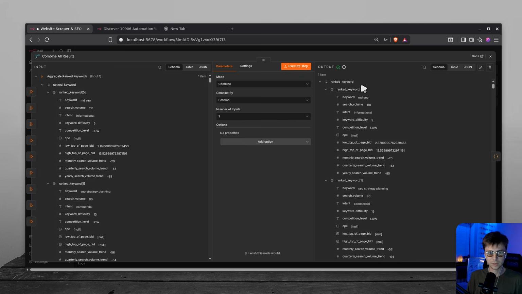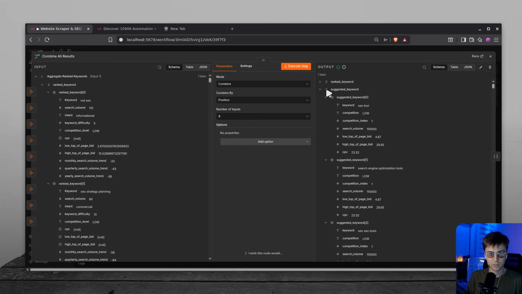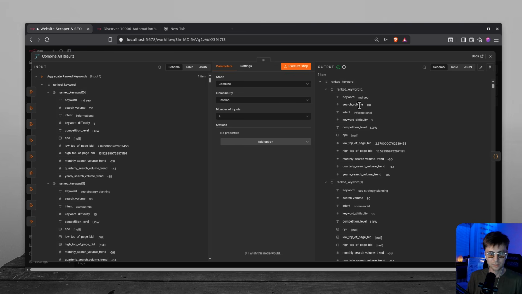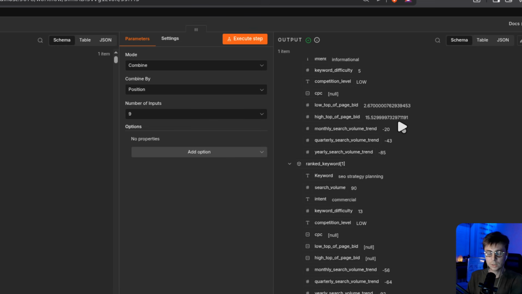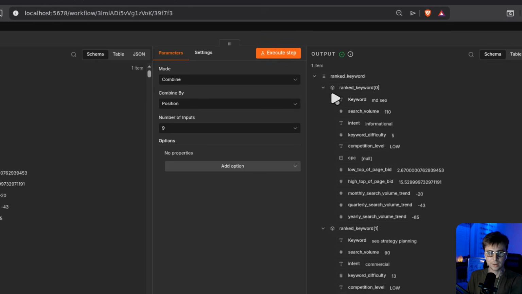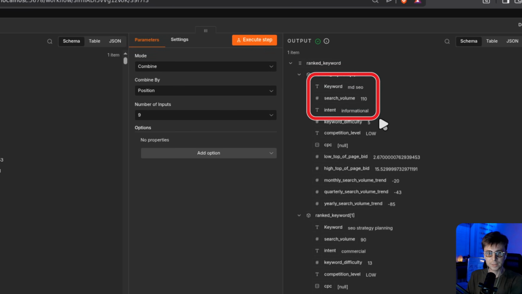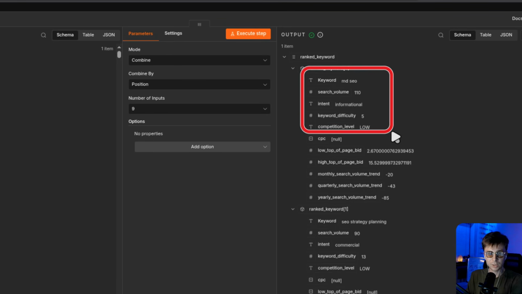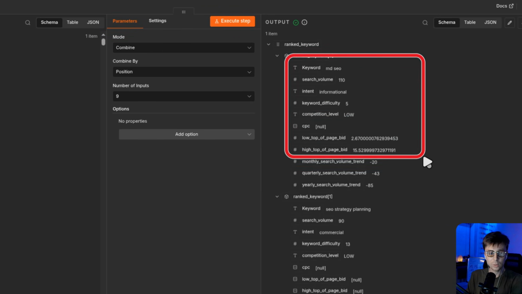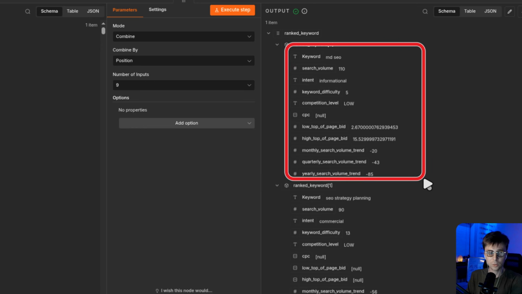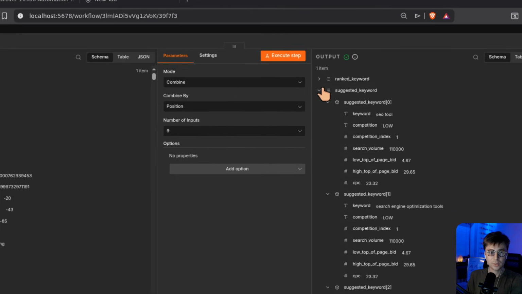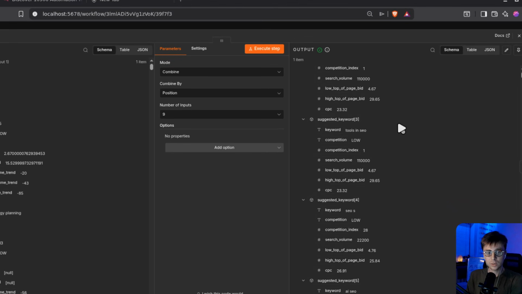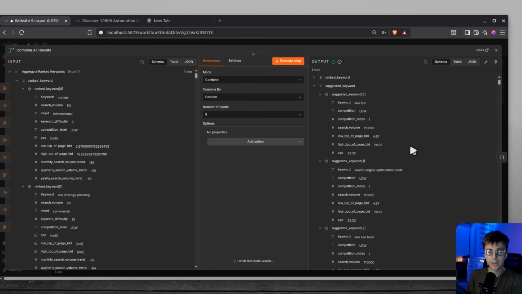Here we have personal schema, we have run keywords, we have suggested keywords. Going back to the run keywords, imagine these are the keywords that my current Claude.co.md website is ranking for. Here I have the keyword, the search volume, the intent, difficulty, competition level, cost per click, the low and high top of page bid, the monthly, quarterly, and yearly search volume. How cool is that? And that is for each and every keyword. Here it's around 1000. The next one is keywords suggested for the site. These are basically keywords that we can also rank for.